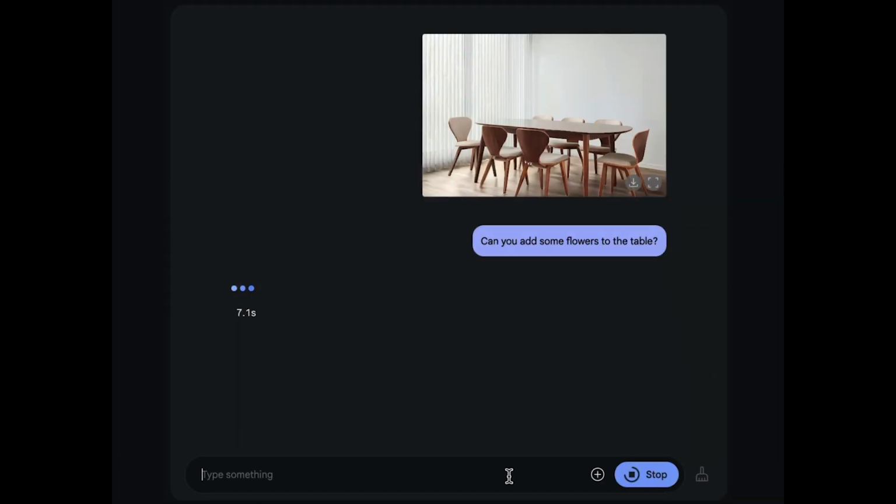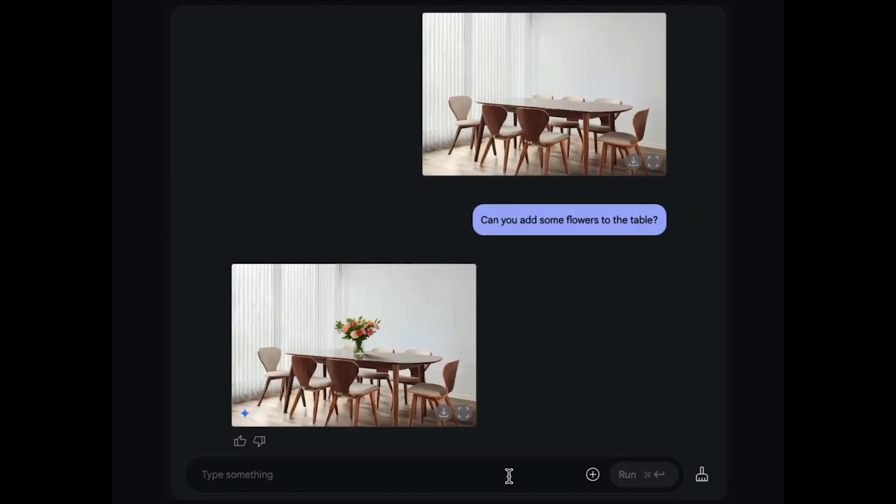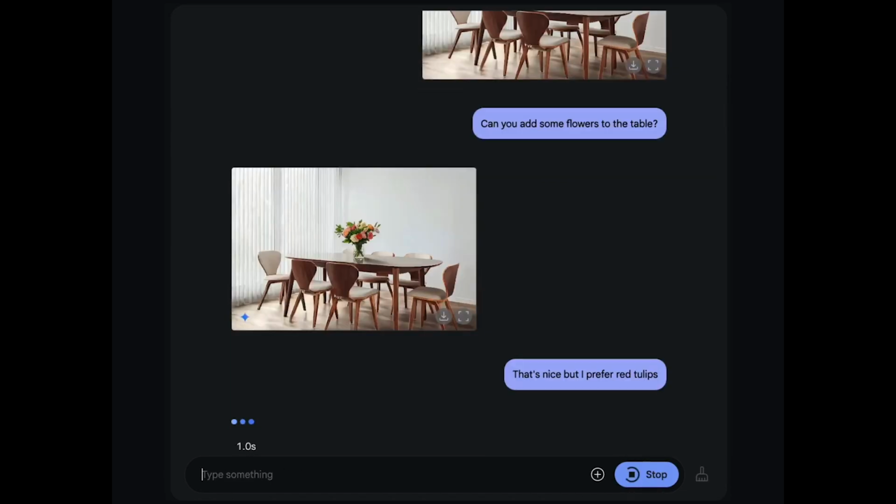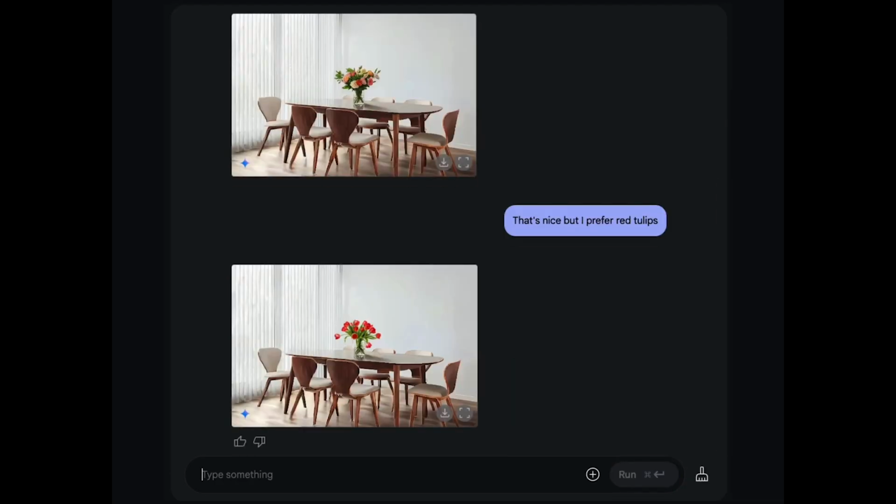In another example, they show that you can edit images from text. They refer to it as multi-turn conversation image editing. Essentially, you can just tell the model what change you want to make in your natural language, and you can do this multiple times. The model will maintain context and consistency throughout the whole conversation. Again, something most image models struggle with.